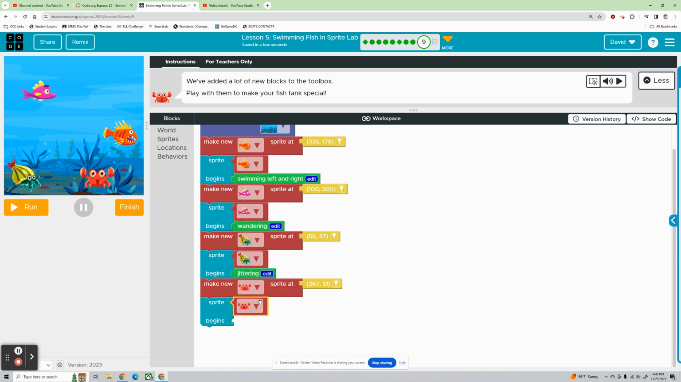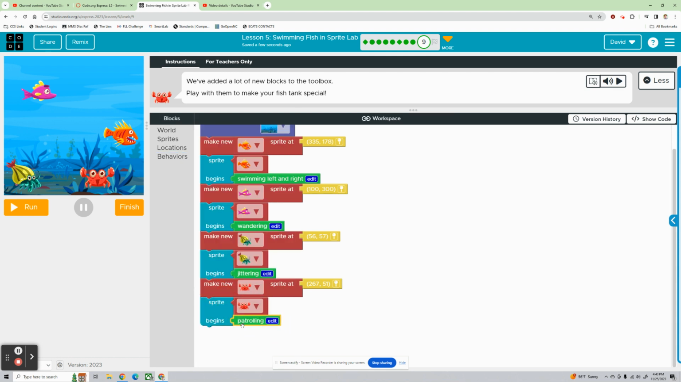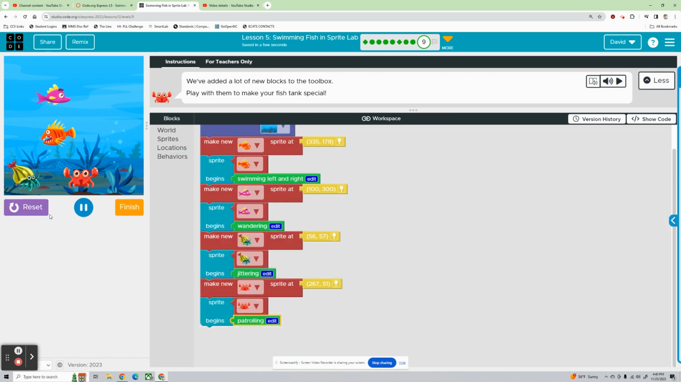So the crab, you gotta make sure that these match. That's one key thing for this. Make sure you're telling the computer that you want the correct thing to do what you want. Let's have him patrol, see what that does. Okay, so patrolling is basically the same thing as moving left and right.